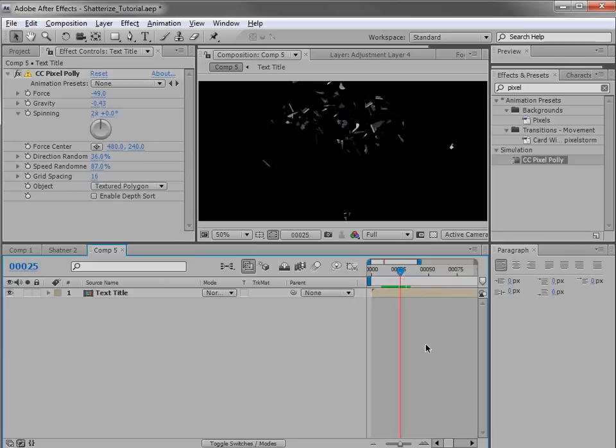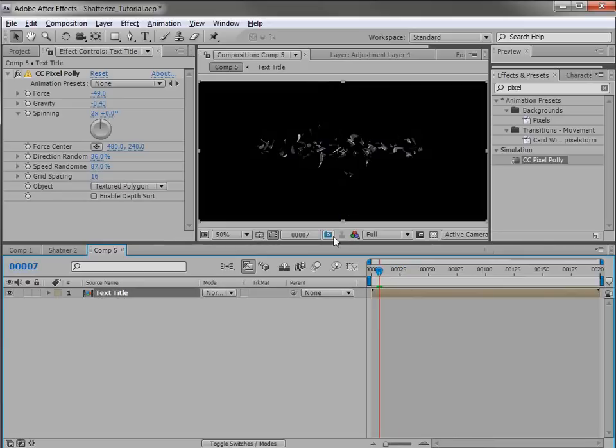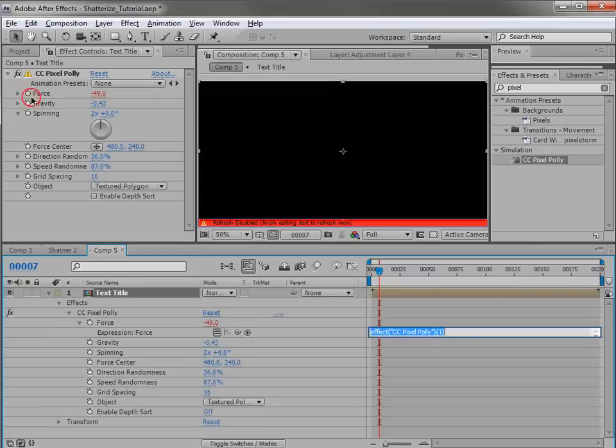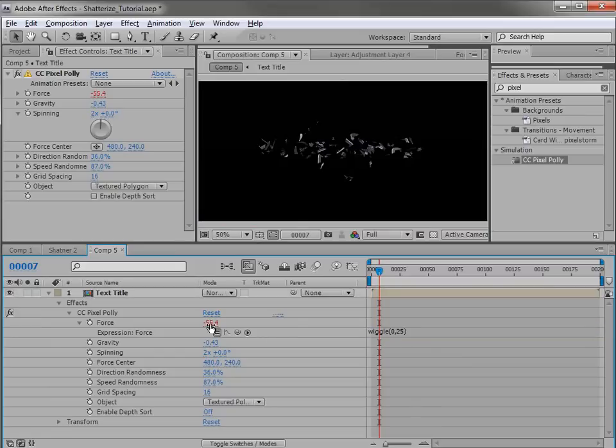Okay, so now the key here is to duplicate this layer several times to create that cascading effect as we did in the previous tutorial. Now, in order to make this effect more random and sporadic, I want to add some expressions to some of the values. So I'll alt-click on the force, and we're going to type wiggle(0, 25). And what that says is to create a random value that's give or take 25 from the initial value, which is negative 49. So if we click away, it creates a value of negative 55 instead of 49.